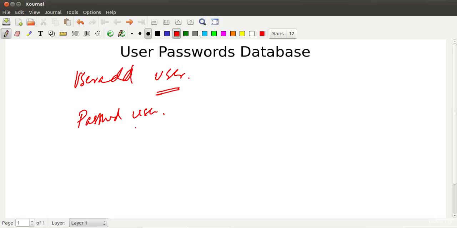So once we set the password, it used to go into a file which was in /etc, and the name of the file was passwd, spelled the same as this command, passwd.